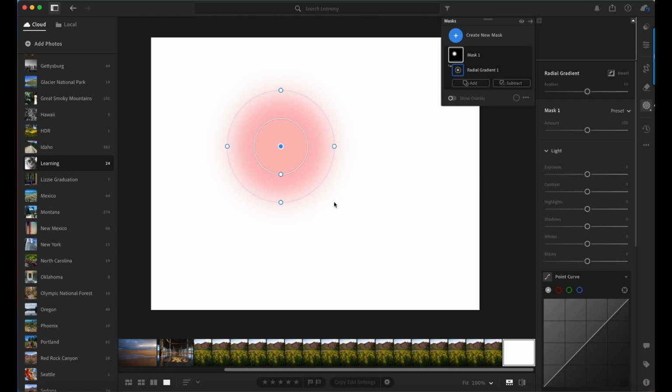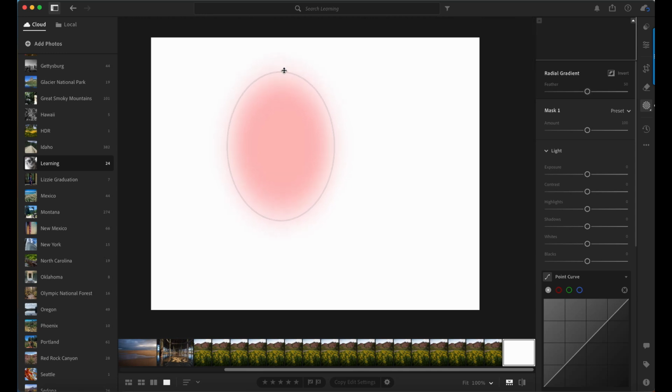So that creates your initial mask, and your mask is going to have two sets of handles. You have your external handles. Those are the ones that border the mask, and you have your internal handles as well. So we'll start with the external handles, and these are very easy to use. You can use your mouse or your trackpad to simply drag any of the handles in any direction you want to change the shape or to change the size.